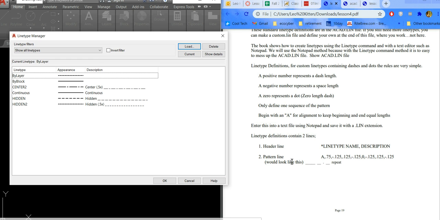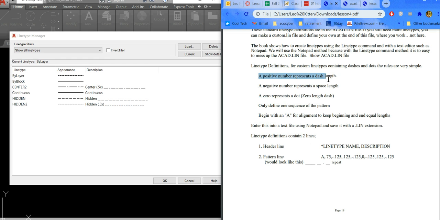The pattern, now this is how it works. A positive number represents a dashed length. I kind of did these out of order. You begin with the letter A for alignment, which keeps the beginning and the ends equal length. So if I draw a hidden line, the beginning of it and the end of it are going to be the same size. It basically divides it by whatever size and leaves them the same, so you don't have one longer than the other on the end. It kind of centers it up. That's what the alignment does.